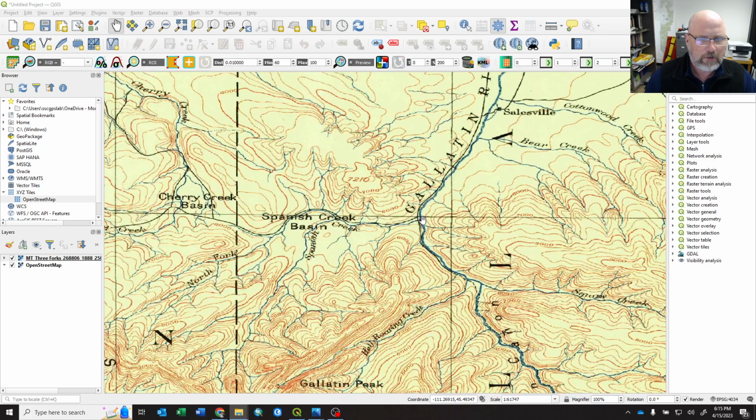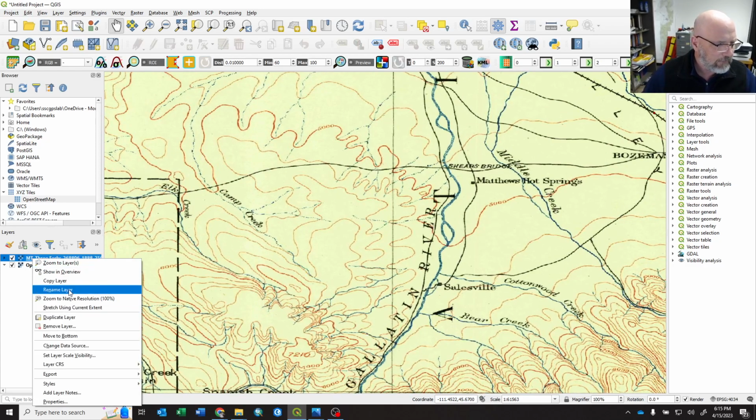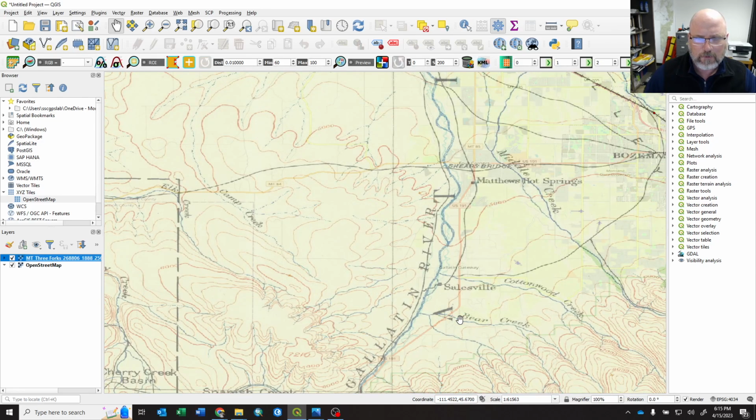and let's take a look at what we got. So looking at the rubber sheet, let's go ahead and give this some more transparency here. Where is my properties and my transparency? Let's take it down to 45 so we can see.